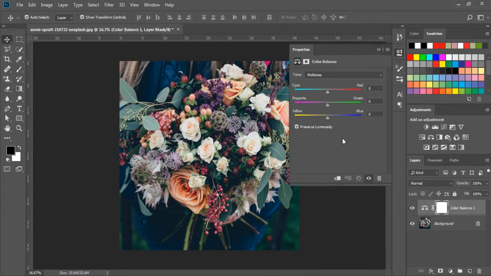Okay, now we have colors. We have cyan, red, magenta, green, yellow, and blue colors. Now if I click and drag to the red side, we can see our red flower here is more dominant. And if I move it to the left side, then the cyan color is more dominant. And also, we can adjust between magenta and green and yellow and blue. Basically, it depends on the image and what color of images we have. We can adjust it according to our requirements.